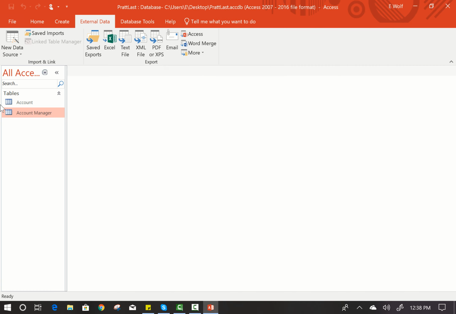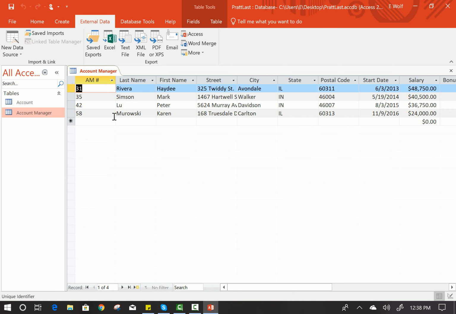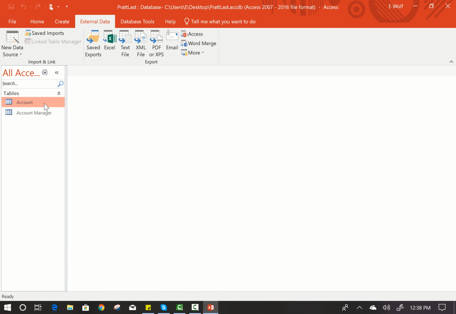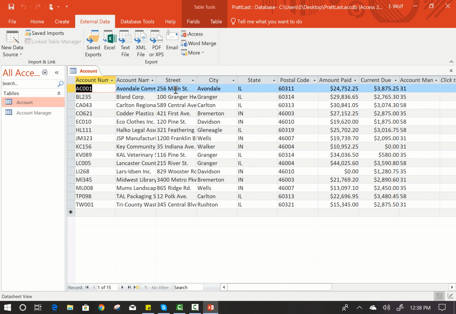Okay, now I have my new database table. Here's the account manager. Drag it over here. And that was the original one that I created. Then look at the account table that I just imported. And this is my new information right here. Okay, I hope that helps you with the importing of an Excel spreadsheet into an existing database to create a new table. Now we have two tables, account and account manager.